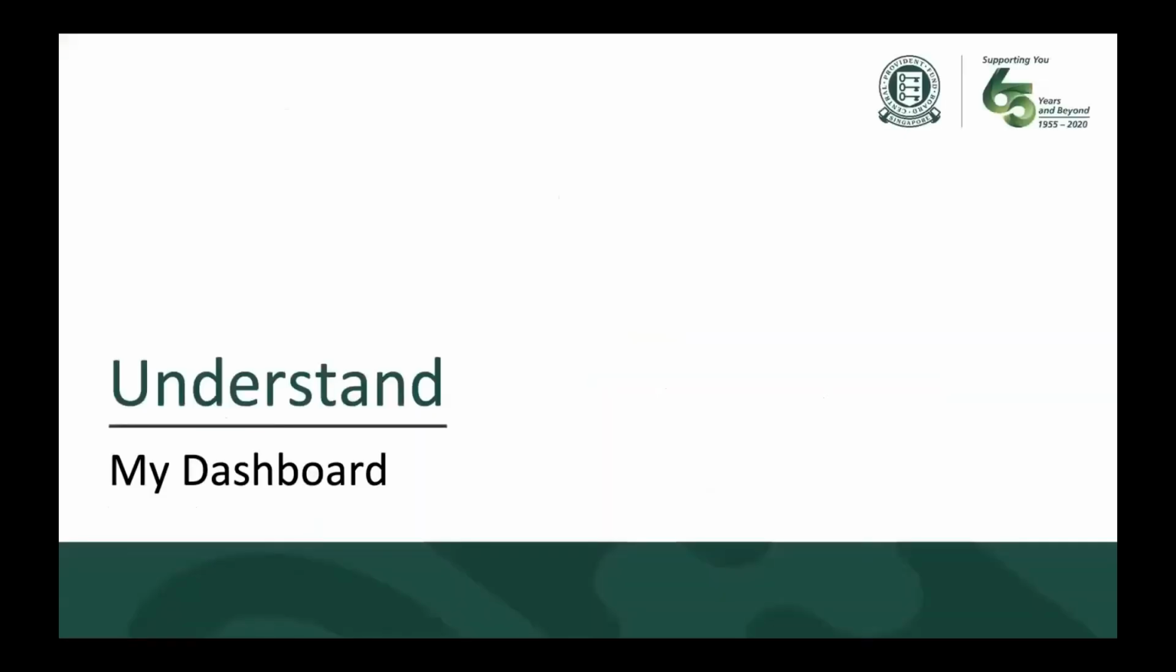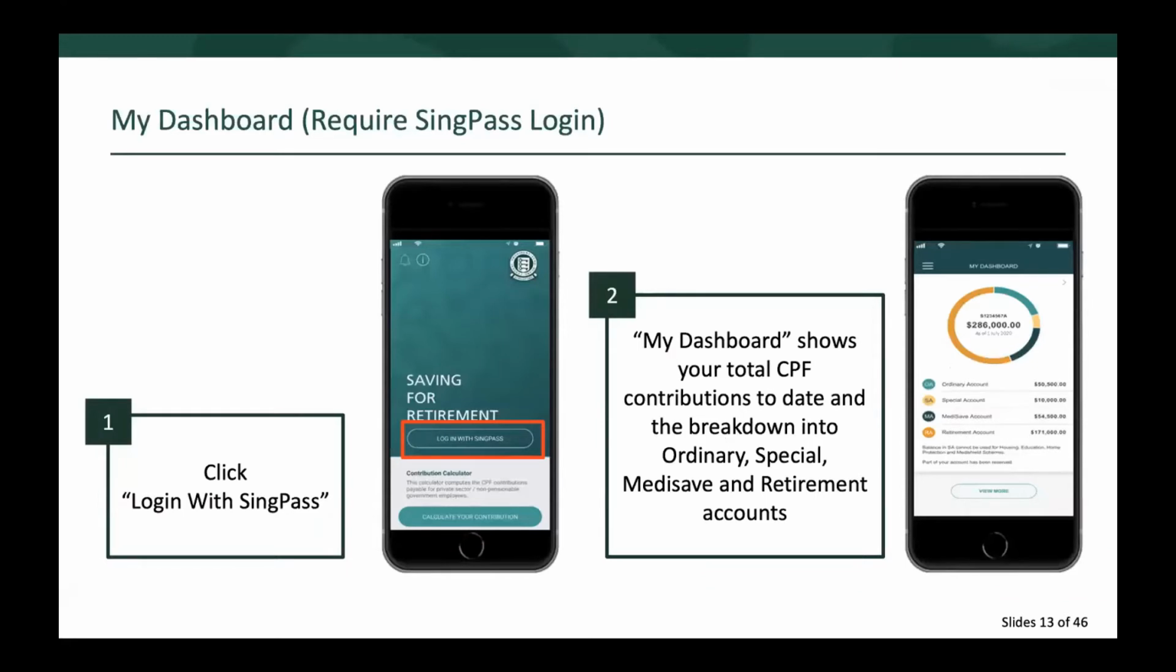With that, we go to the next step, which is the dashboard. To access your CPF dashboard, you will first have to log in with your SingPass. I assume many of you would have SingPass on your mobile phone. If you do not have it, when you click on login with SingPass, which is not on this slide, they will give you another option to key in your username and password instead of using SingPass. But I think most people are using SingPass already, so the slide shows SingPass.